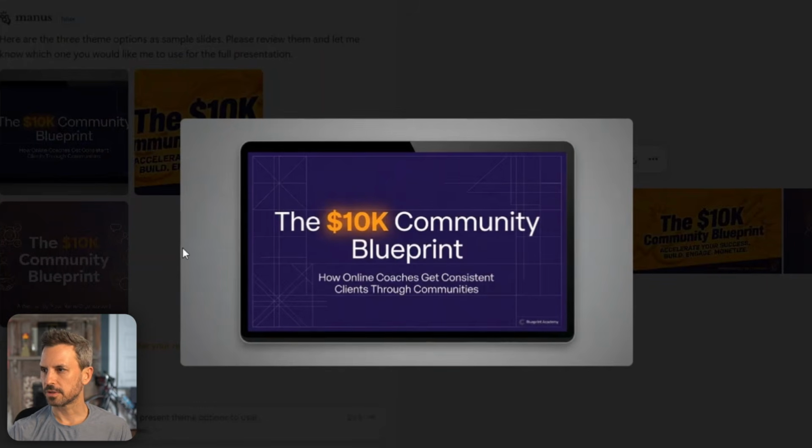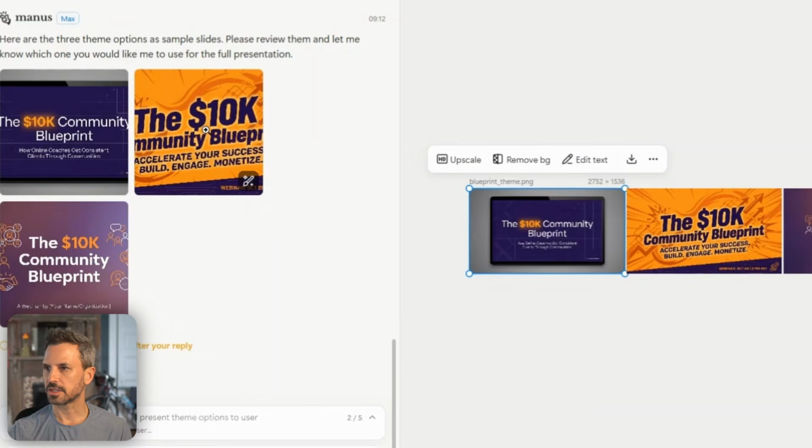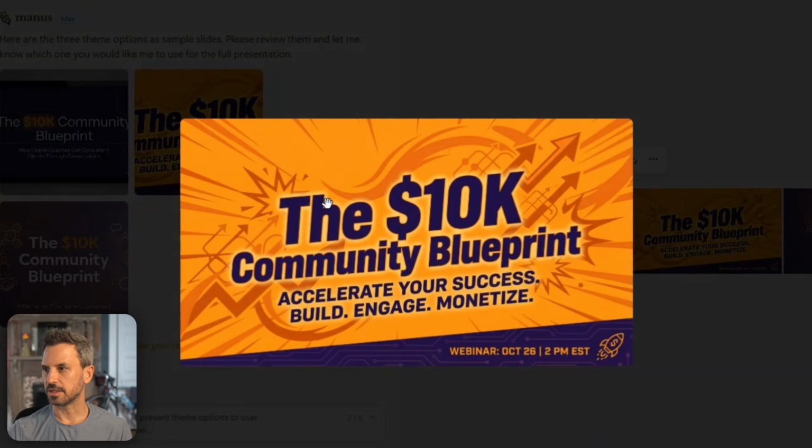So this is the first one. I actually really like that one. Very clean and very professional looking. All right, so that's one option. Let's take a look at the next one. That one is a little bit more aggressive. I like it. It looks really, really good, but I'm more of a minimalist, so I'm not sure if I like that one, but it does look really, really good. I bet that presentation is going to look amazing.